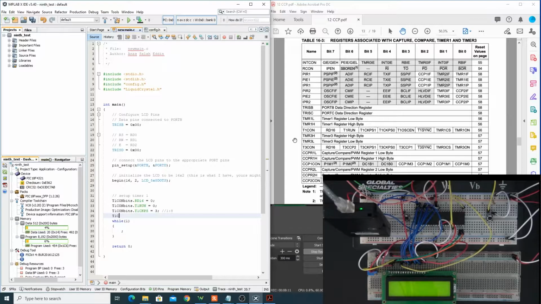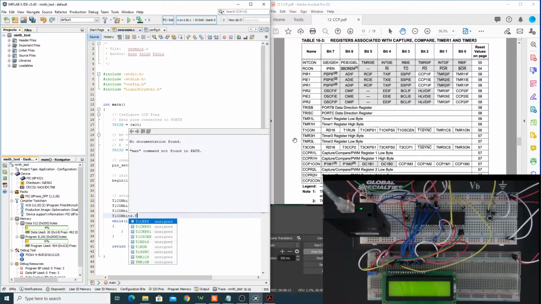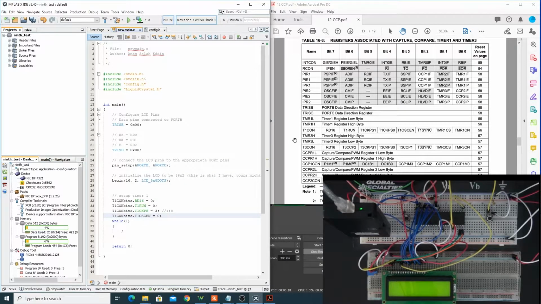Okay, and then one of the other configurations that I want to do is basically T1OSCEN equals 0. I'm turning off the oscillator. Here I'm telling it do not use it, but here I'm actually turning it off, so it doesn't work at all. All right, so that turns off that particular one.